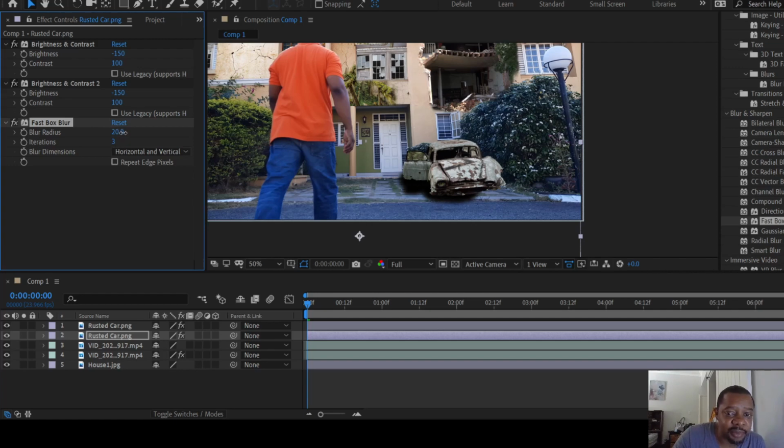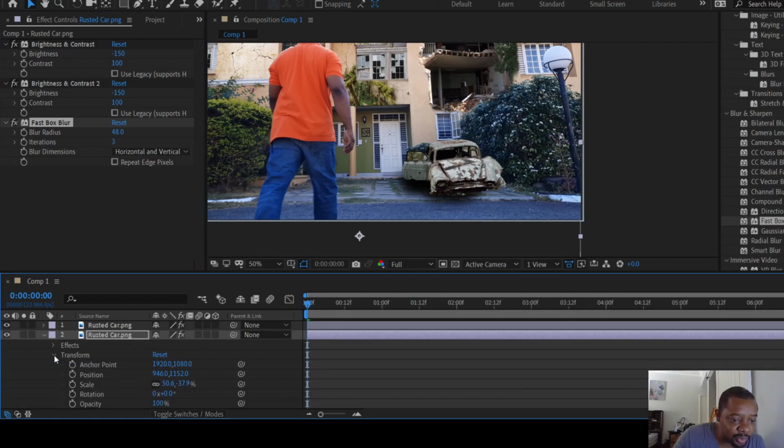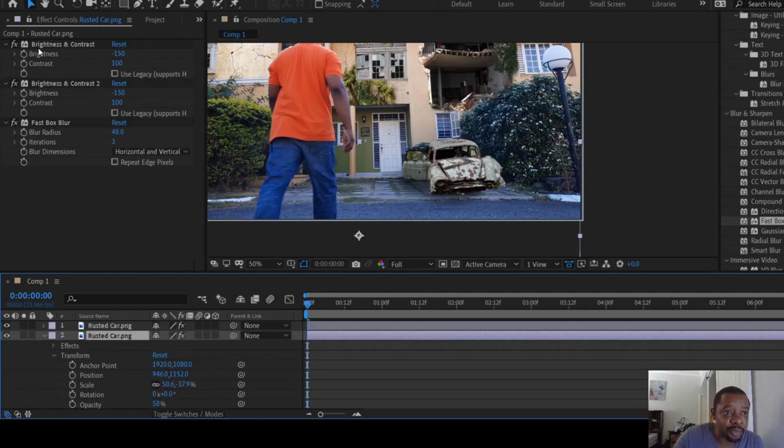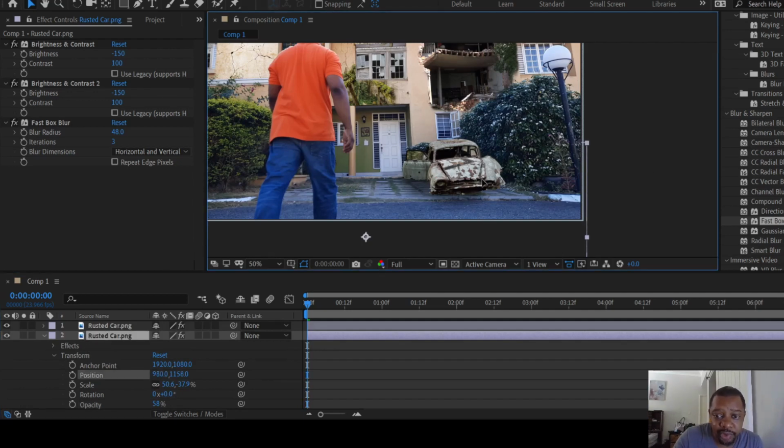But for this one, fast box blur, because I'm trying to mimic a shadow, so I'm going to put that at 48 for now. And then I'm going to go back into the shadow car here, go down to the transform and lower the opacity, right? Because this helps to sell that it's actually on the ground. If it's like this, it looks like it's just tacked there. But bam, we add that little bit of shadow, all right? And we can play around with the position of our shadow.